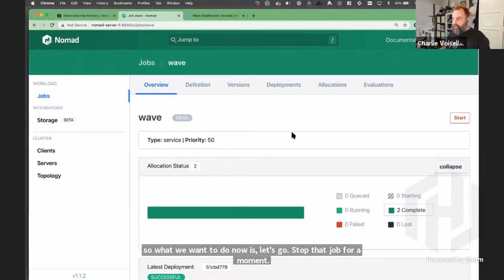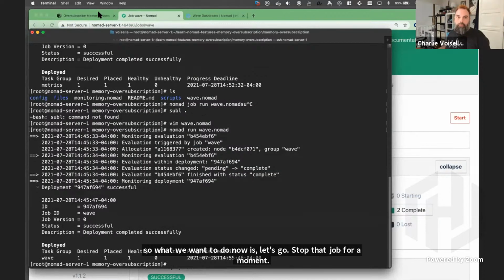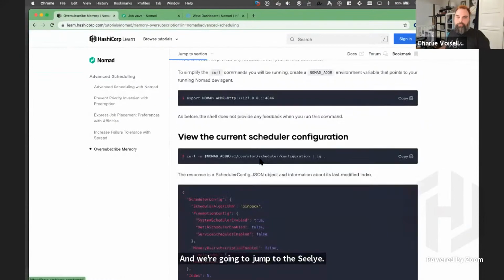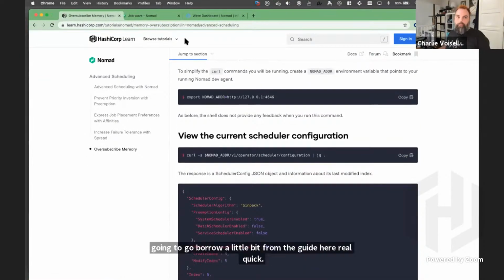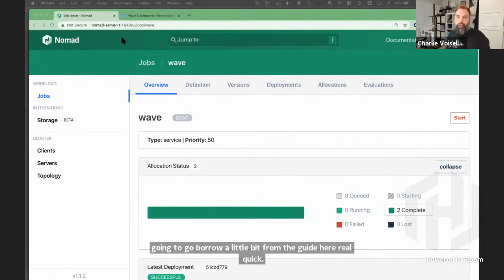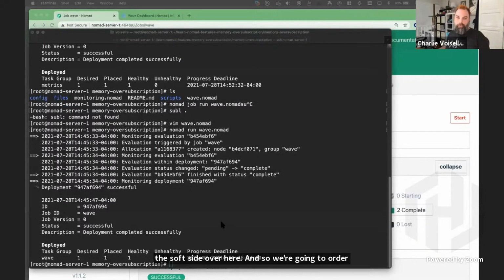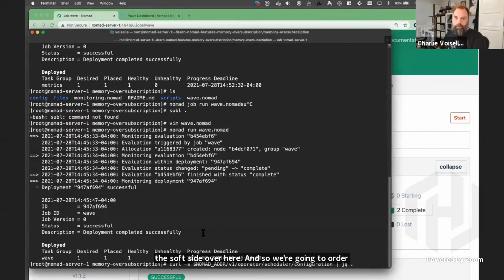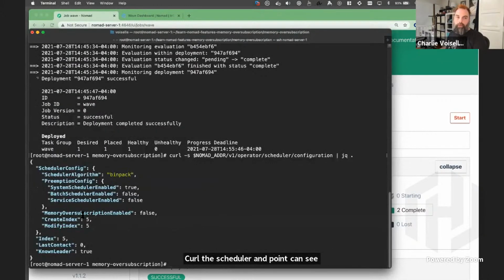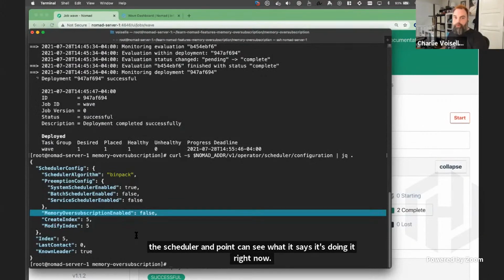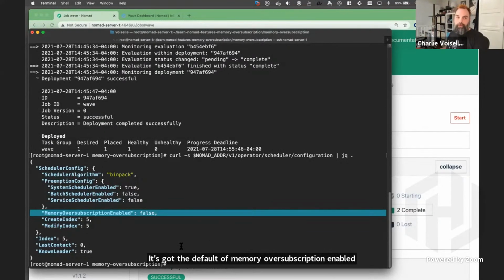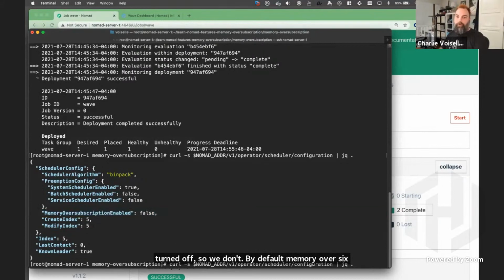And we're going to jump to the CLI. I'm going to go borrow a little bit from the guide here real quick. I'm just going to tear this off and slide it over here. In order to look at the current scheduler configuration, I'm going to curl the scheduler endpoint and see what it says it's doing. And right now, it's got the default of memory oversubscription turned off. By default, memory oversubscription is not enabled. You have to turn this on yourself.